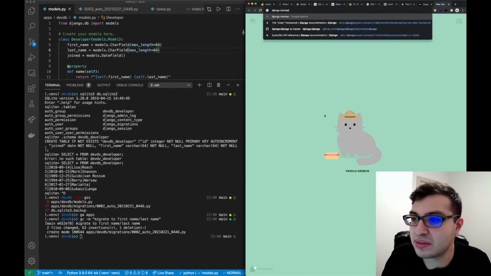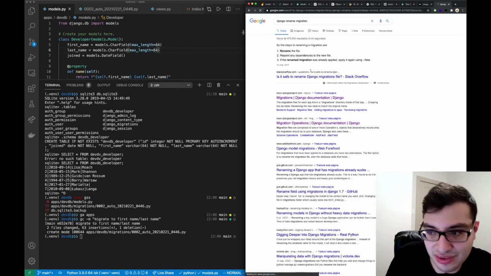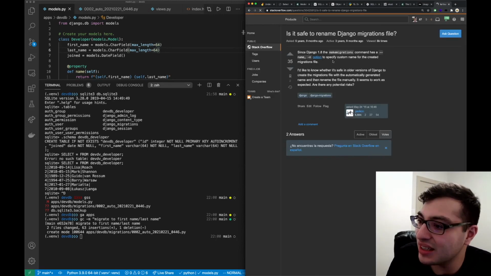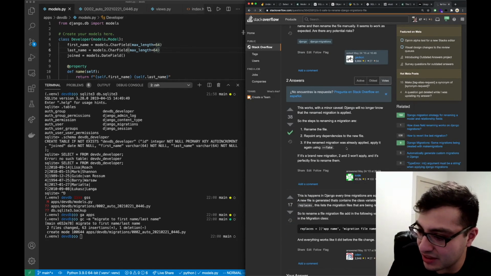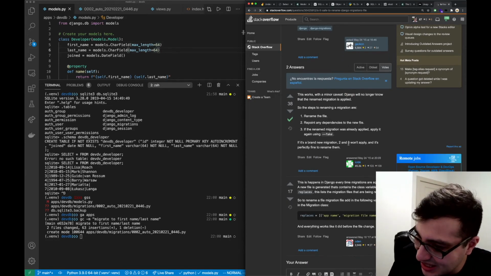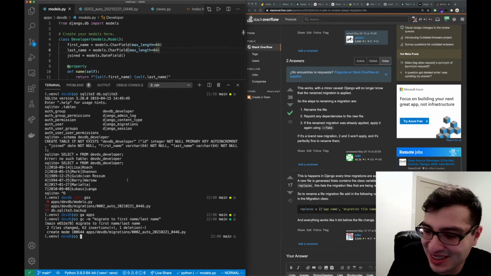Django, rename migration. Can I just rename? Yep, you just rename the file. If the rename migration was already applied, apply it again using fake. What? Whoa. I'm learning things. Let's try this.